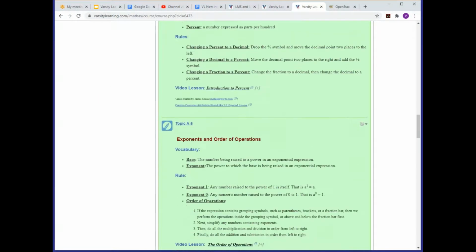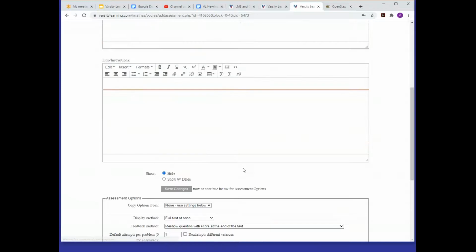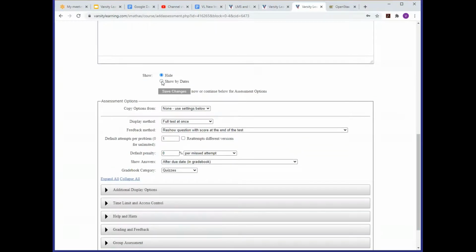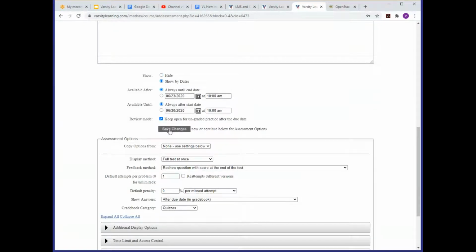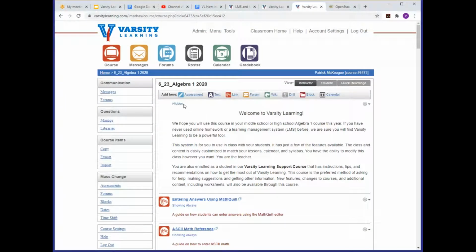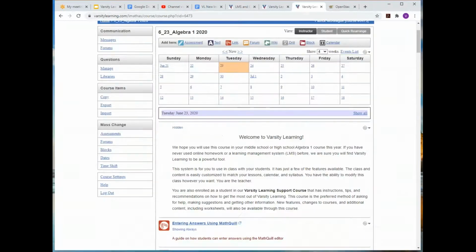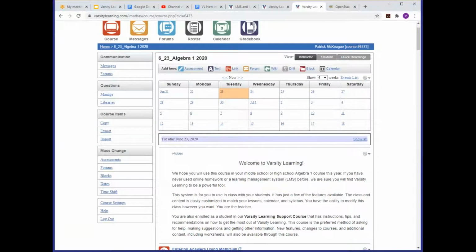I have the settings, and it is still hidden. So I'm going to open this back up. I'm going to go back to settings. It says show hide. I'm going to show by dates. Those dates are good. It's going to be available right now. So if you're logged in as a student, probably need to refresh your browser for that quiz to become available. If I click on the calendar, I put a calendar back here. Oh, I made it available always.